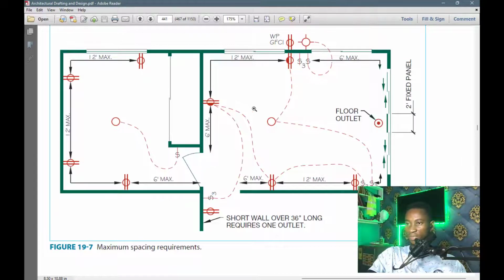So we have a few examples here. Let me see this one. So this one is the maximum spacing requirement of an electrical layout plan. So they are trying to use a maximum spacing for the switches and the sockets as well. So let's move right away into Revit so that we see if we are able to provide this electrical layout in our tutorial today.